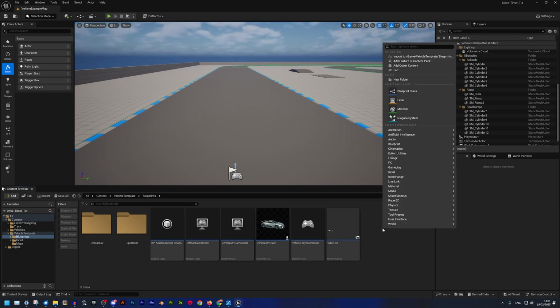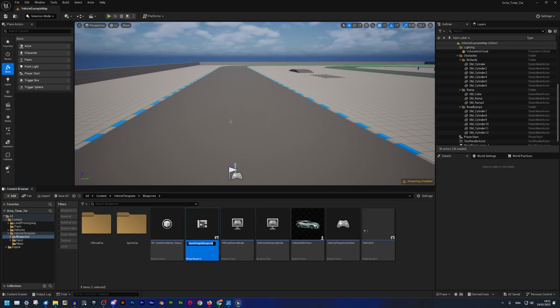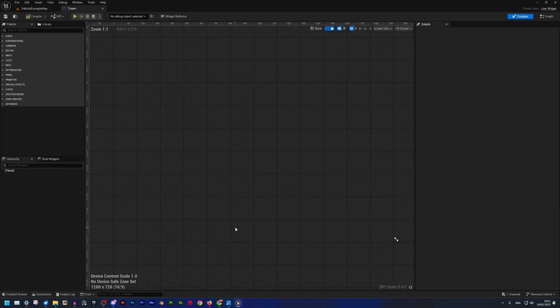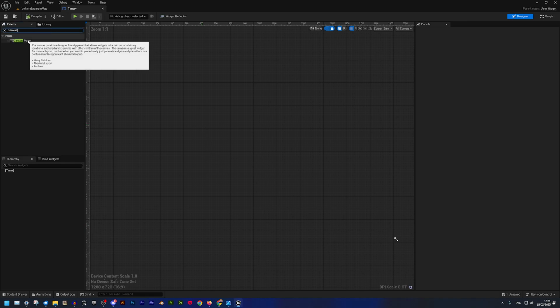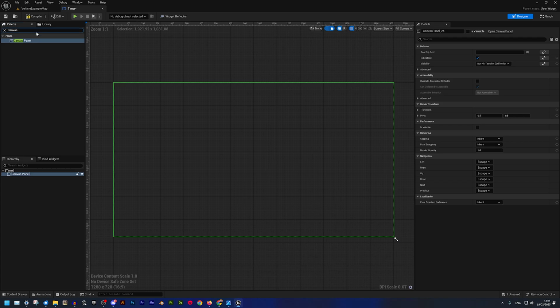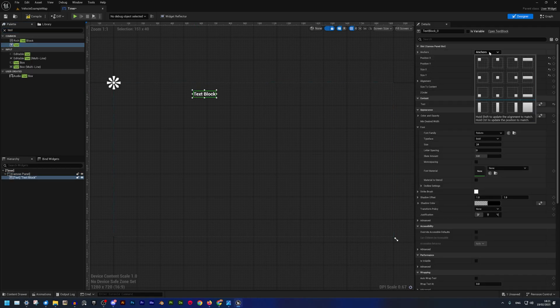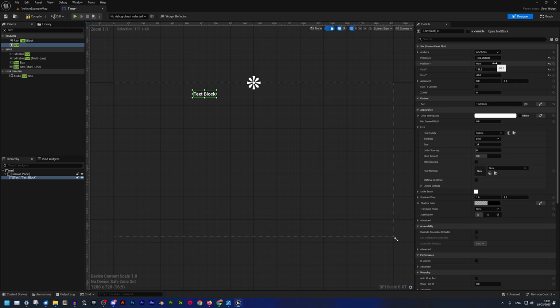So first thing you want to do is create a user interface. Let's name it timer. Get a canvas. Get a text element. Align it wherever you want. I will align it at the top and center. Zero out the positioning.